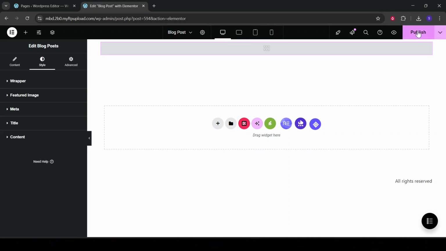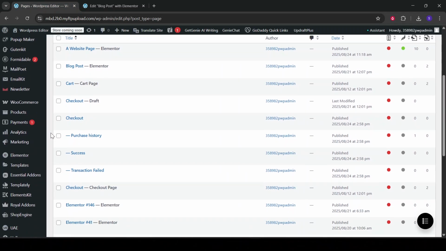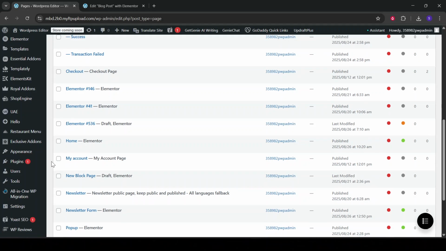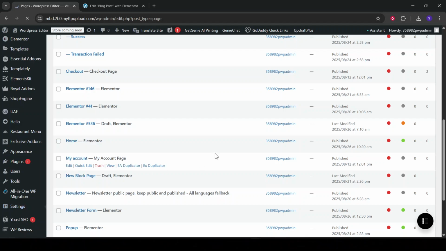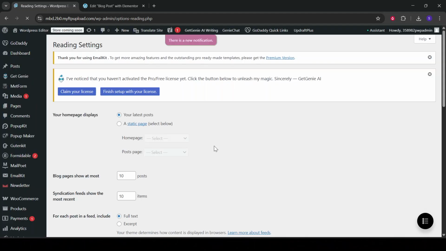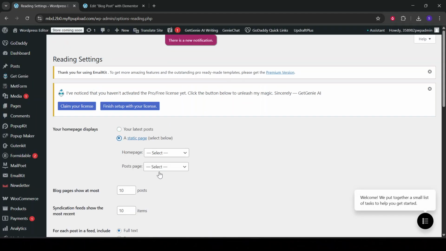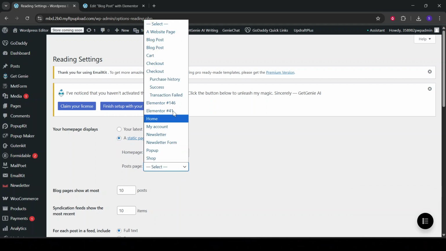Click the Publish button in Elementor to finalize your changes. Then, return to your WordPress dashboard, go to the Settings section, and select Reading. Here, choose your newly created blog page as the Posts page to ensure it displays your content correctly. And there you have it. Your blog is now part of your Elementor website.